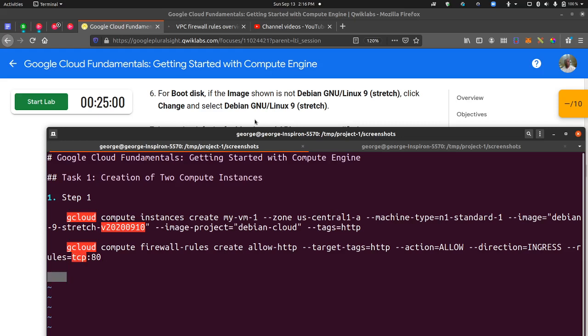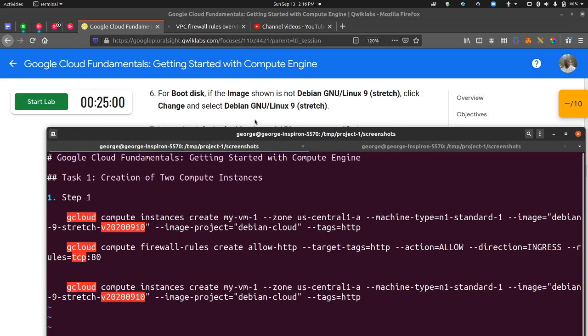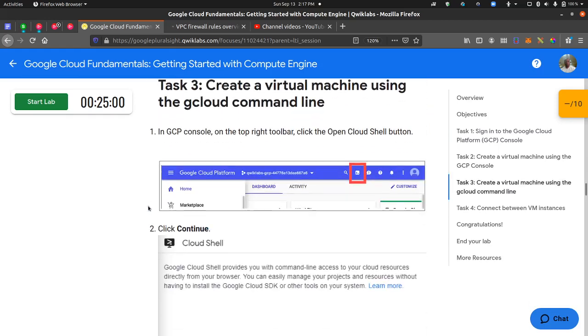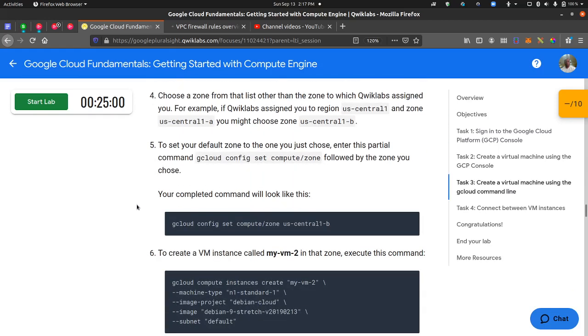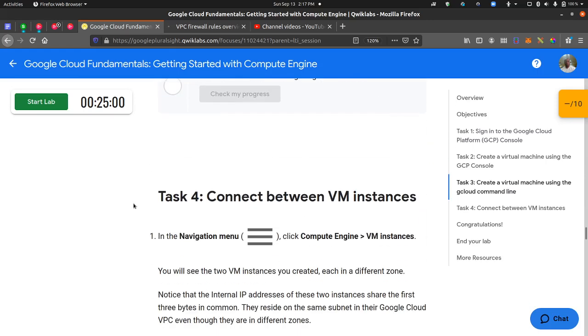For the second VM, we will simply copy the first one. Let's yank this line, come down, and then attach it. Here we need to change several things. We need to change this to 2, then change this to this zone, and then come down here and get rid of this because we were not told to tag the second VM. So that's task 1, step 1 for us.